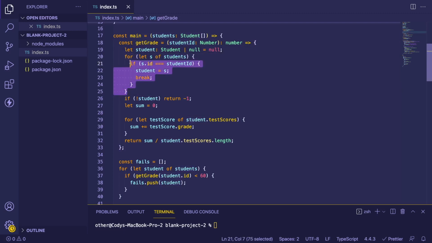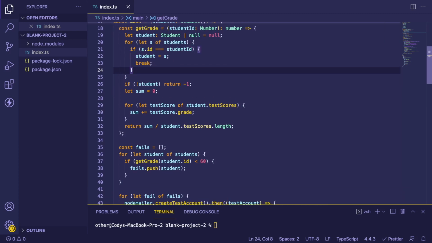So we found the student by ID, and then we have a check to say if the student is null or undefined, we return -1. And then what we're doing is we're basically summing up the student's course grade. So we have a let equals 0 here. We loop through all the test scores. We grab each grade, we add it to a sum variable, and then we divide it by the total length, right? So this is just computing the average basically of all the test scores, right?